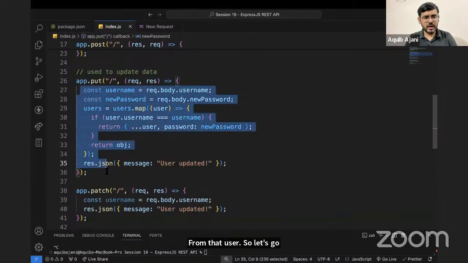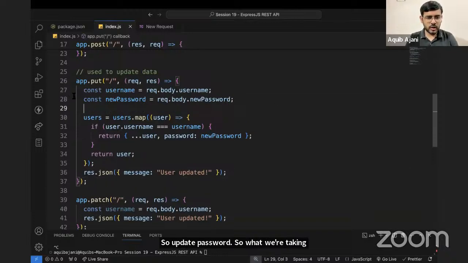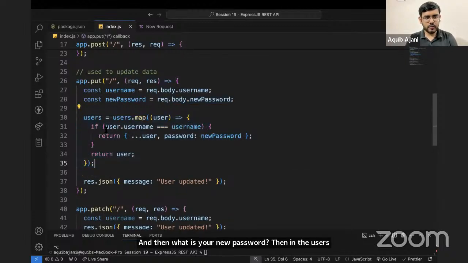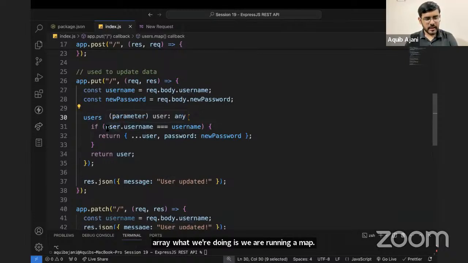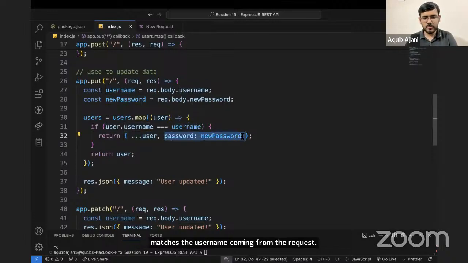Basically, what we're doing here is we are creating a functionality in order to update data. Okay. So update password rather. So what we're taking from the user is, okay, what is your username? And then what is your new password? Then in the users array, what we're doing is we are running a map, and we are saying for each user, check. If the username matches the username coming from the request, then we return the password. We modify the password. Finally, we return that details, right? So this is what we're doing.